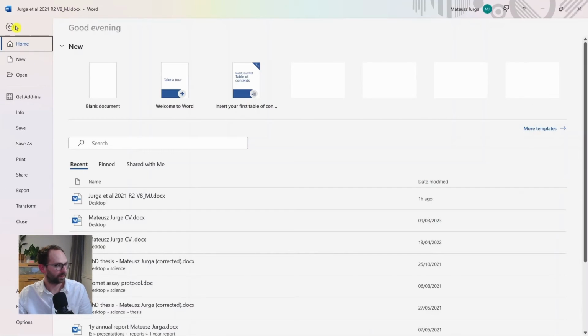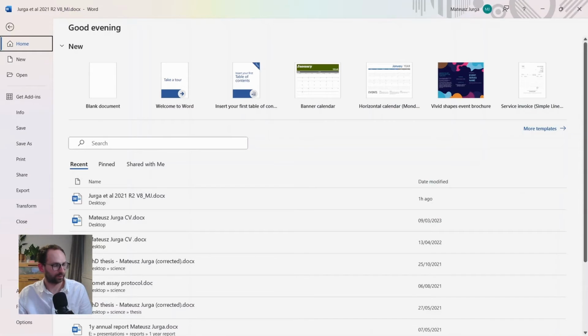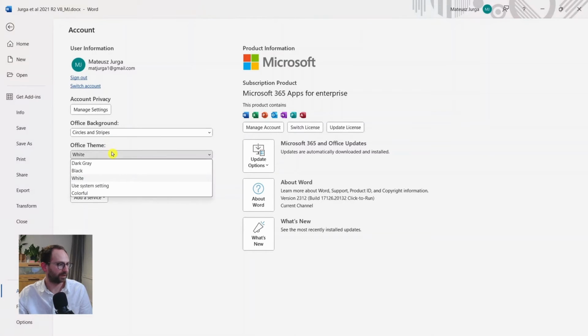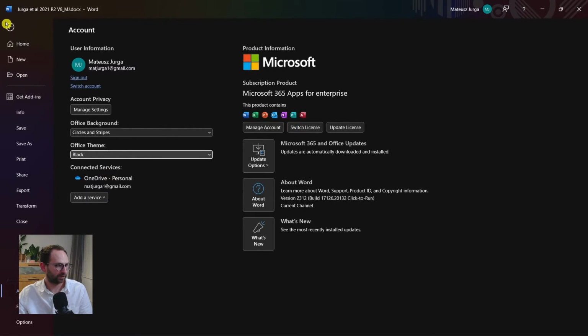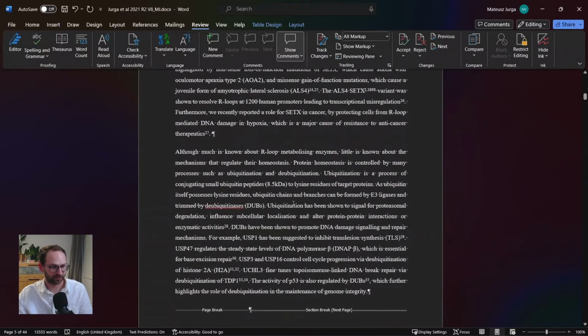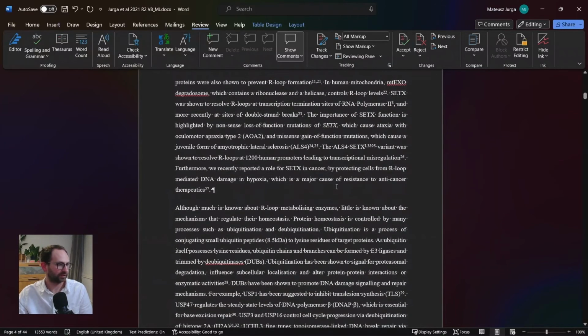Okay, what else can I show you? So if you're working long hours, it is really useful to know that you can have dark mode here. So look, go to account and then Office theme, and we can change the theme to black, for example. So if you're working long hours and your eyes are strained, you can definitely use this to relieve your eyes.